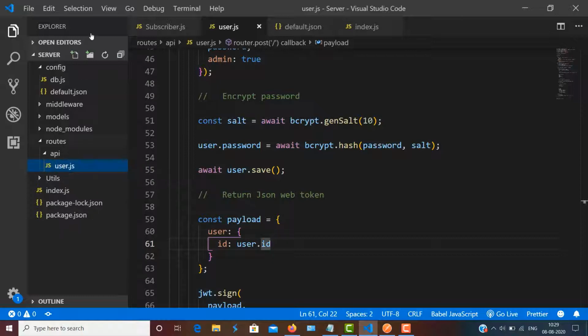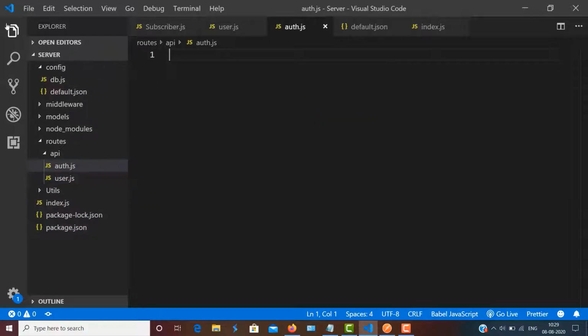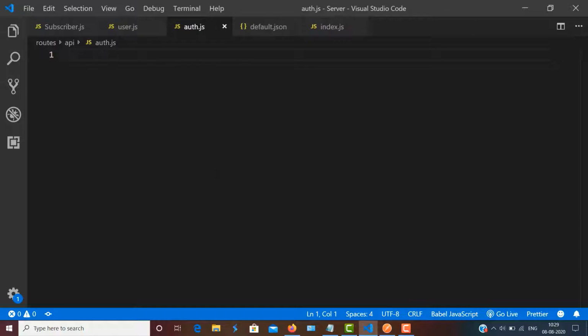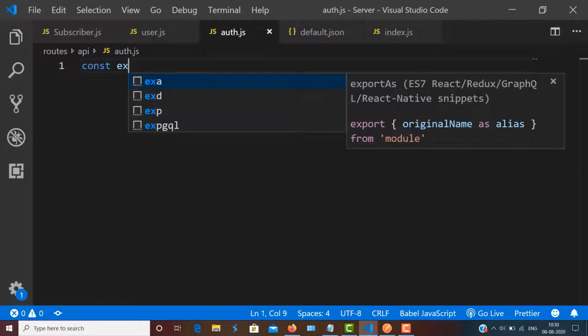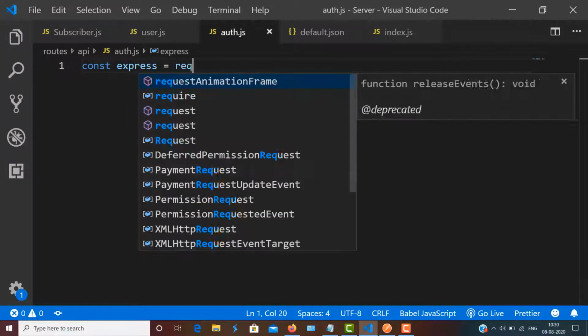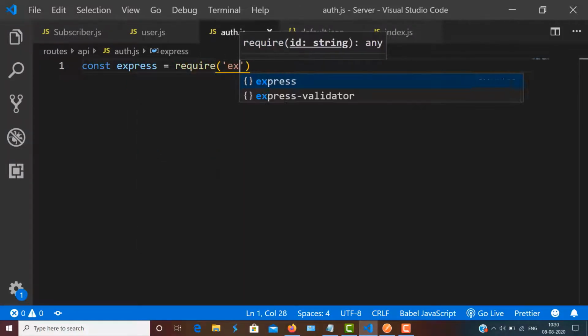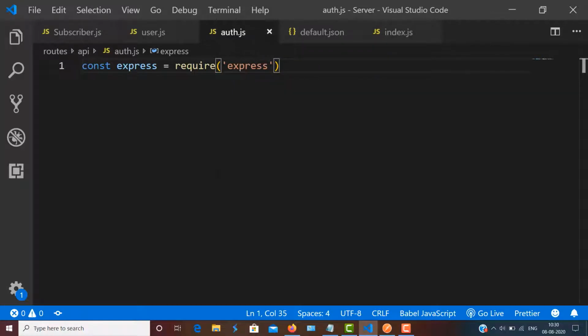So for this I need to create a file. I'm going to create a file called auth.js. Inside it I need to use express to create the route. So for this I'm going to use const express should be equal to require express. From this I need to create API routes, and I need further dependencies as well.